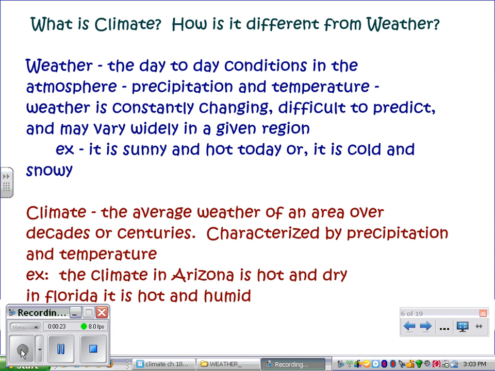It's easiest, I think, to look at climate if you compare it to weather. Weather is the day-to-day conditions in the atmosphere of precipitation and temperature. Weather is constantly changing and very difficult to predict. It may vary widely in a given region. So, for example, it's sunny and hot today, or it is cold and snowy, or it's hot and sunny in the afternoon, changing to thunderstorms, cooler and windy and raining.